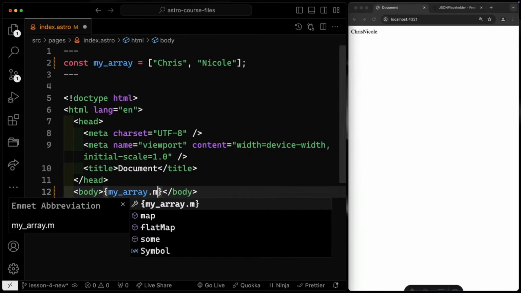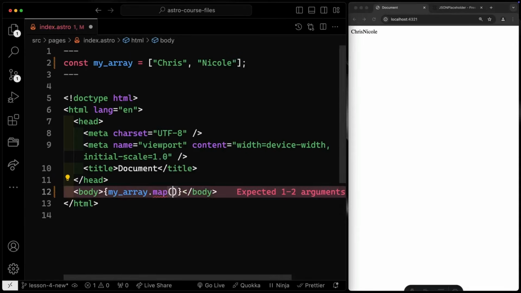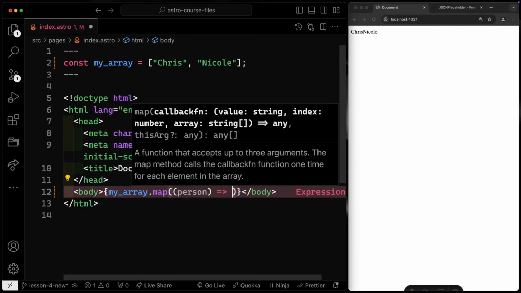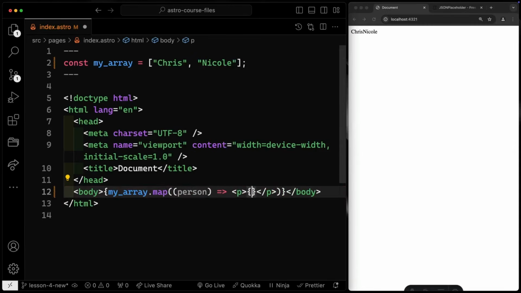All we're going to do is map over these items. Now this array method in JavaScript allows you to do something for each item in the array. I'll just call this person, and what I want is for each person to be inside of a paragraph tag. Again, because I'm templating, this needs to be in curly brackets, and I'll just call it person because that's what I called it right over here.